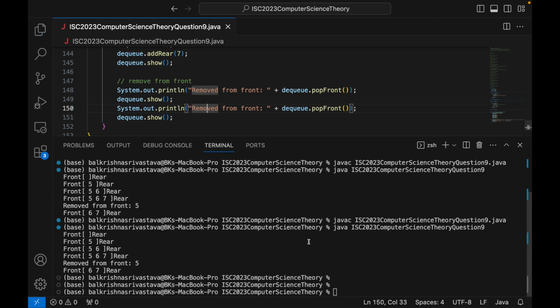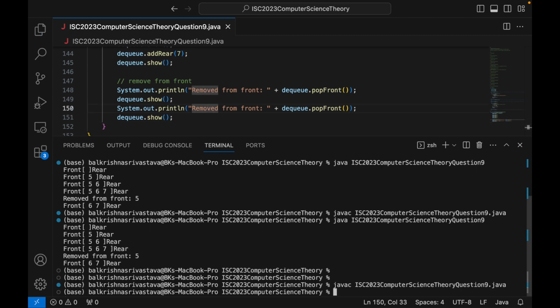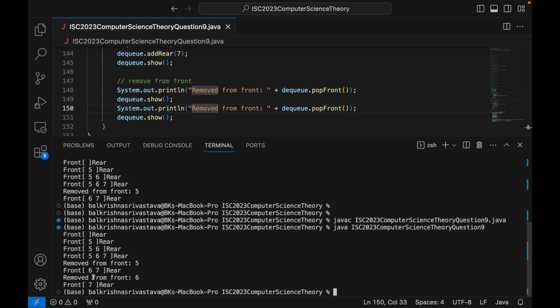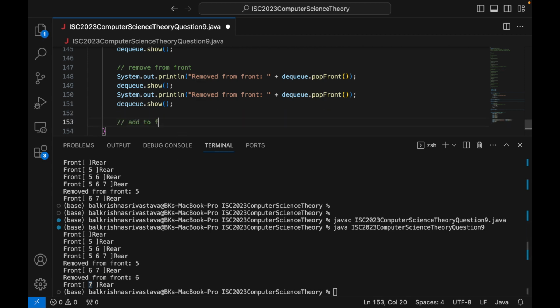Oh, I did not save, sorry. Compile again, run again. Okay, so you can see the next element removed from front is 6, and the 7 is the only element left. Okay, now I add to front.